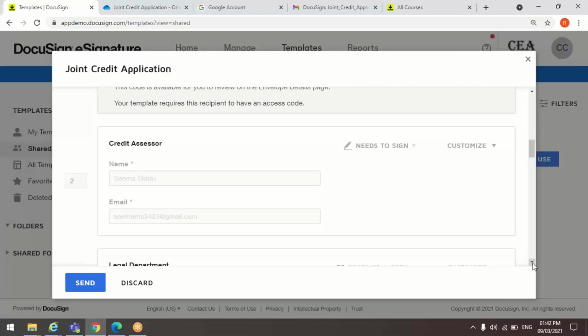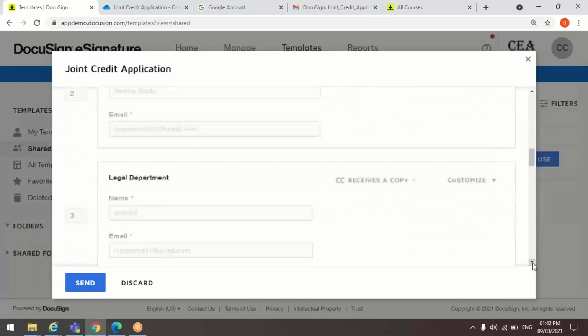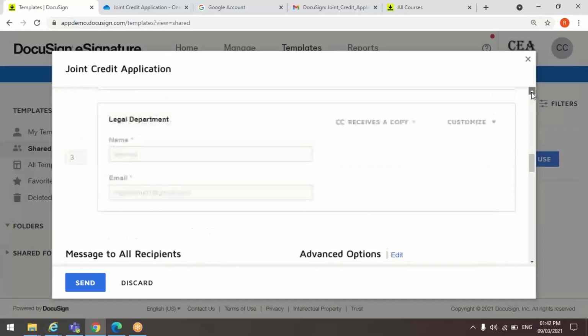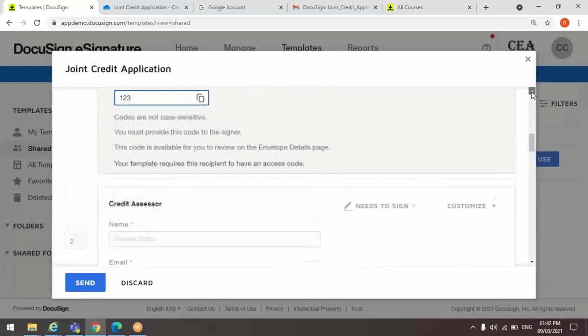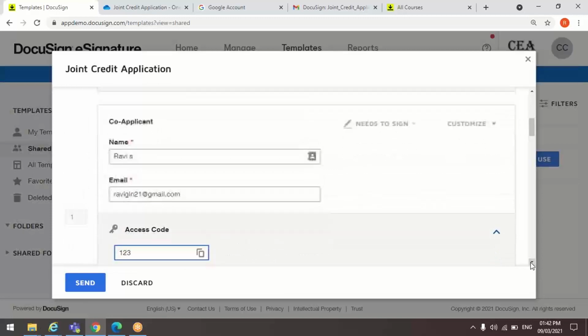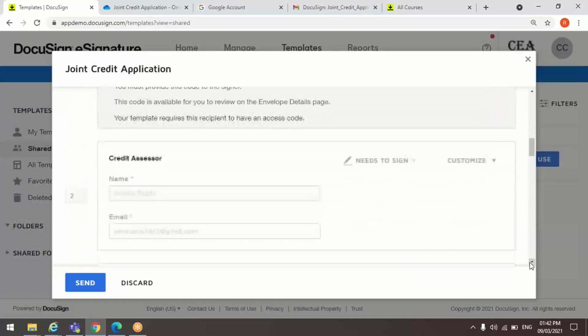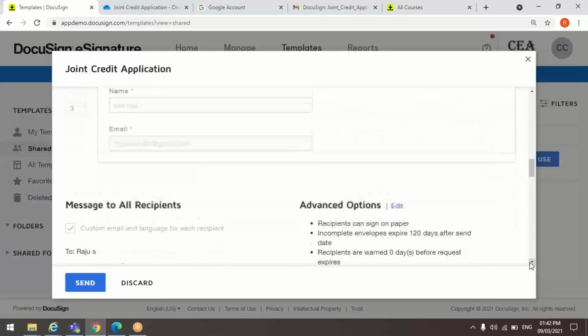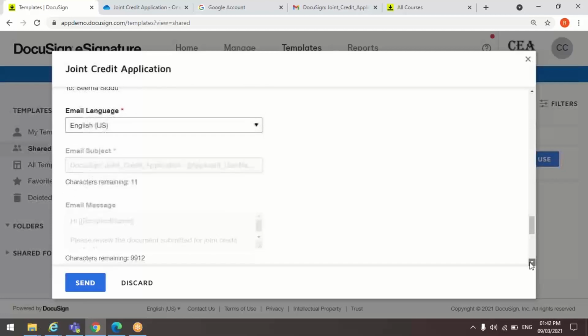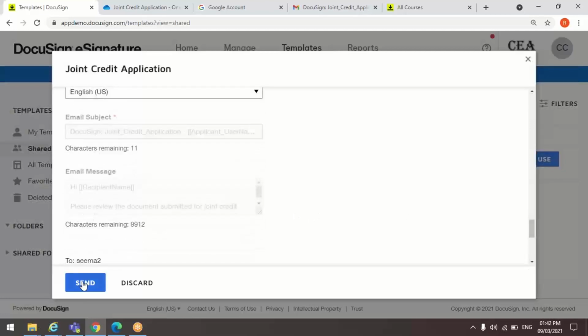The credit assessor does not need to sign, so it is not signed yet, and the legal department will receive the copy. We are not making any changes here. We are only changing these two, for the applicant and co-applicant, giving the email IDs and phone numbers to be used for the authentication code. So all the things are done. Okay, I'll go through the send.